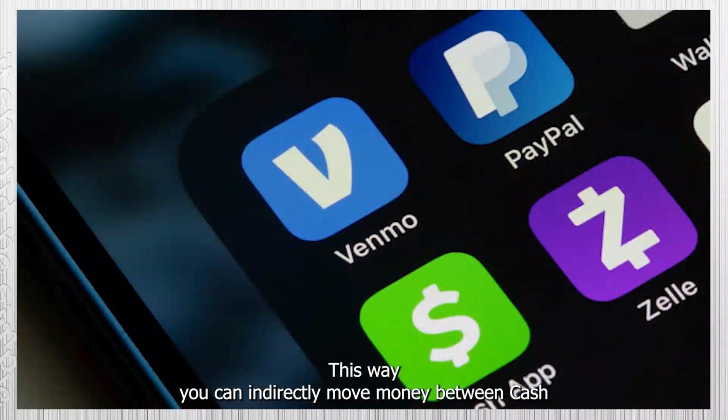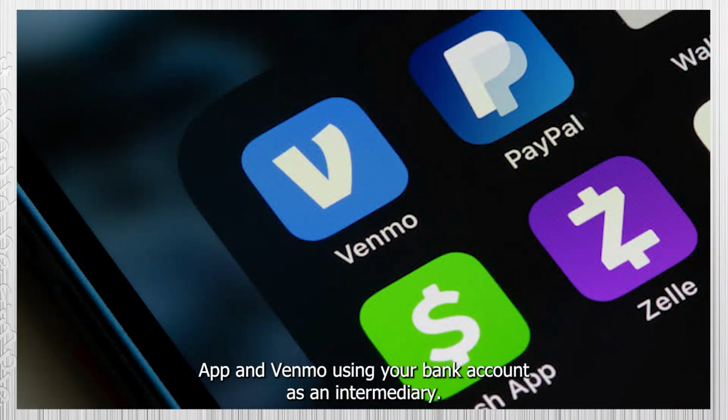This way, you can indirectly move money between Cash App and Venmo using your bank account as an intermediary.